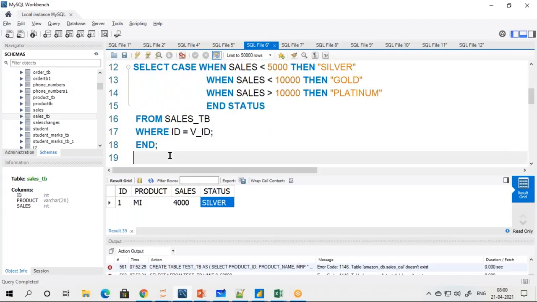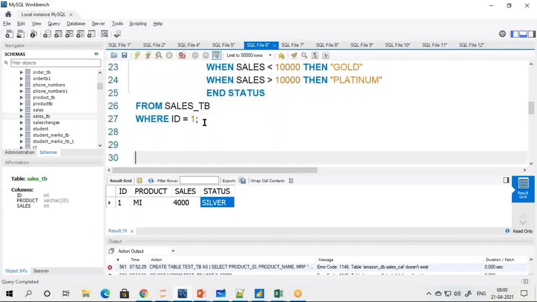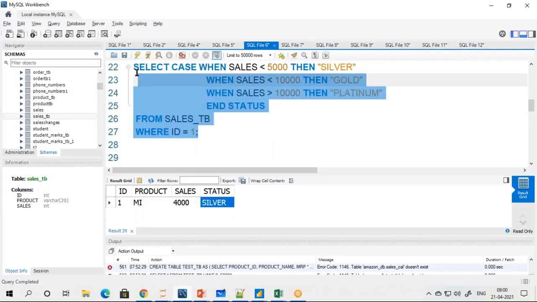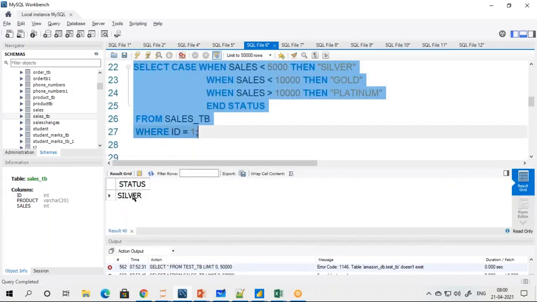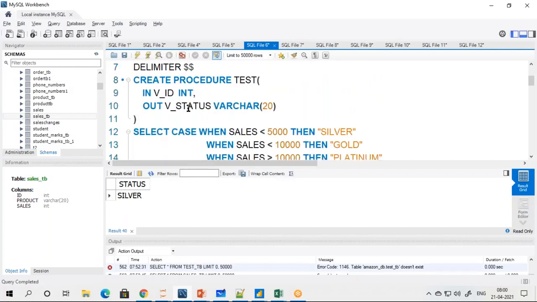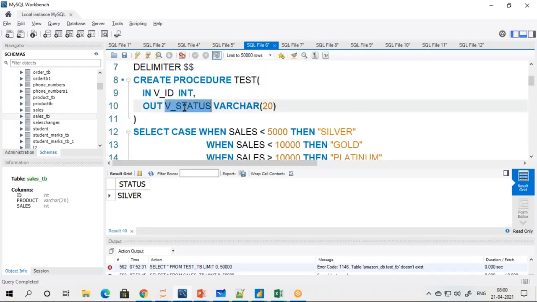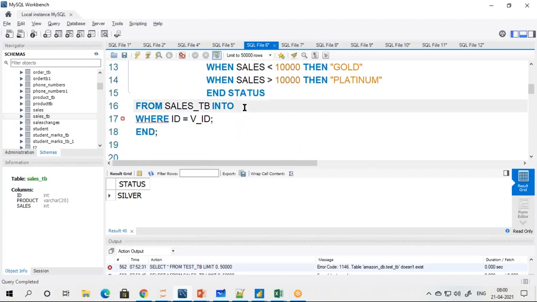If I run this outside the procedure and give ID as 1, you're telling me you need only the status. I got only the status. This status you have to put into this variable. That's what I'm doing: into variable. So it will come here into V status.